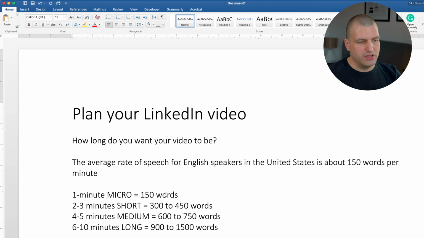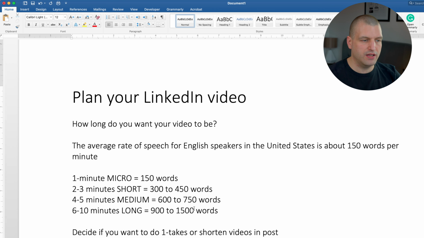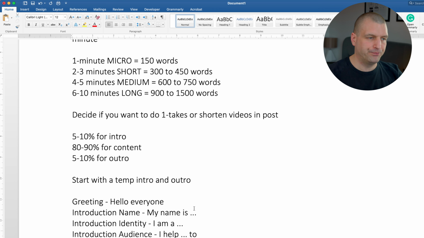Now, this one will give you enough words to actually map out a cohesive script. So in this one, we're going to try to write something between 300 and 450 words. And then we're going to take that and see how we can do that in one or multiple takes. So let's see how we can set this up.